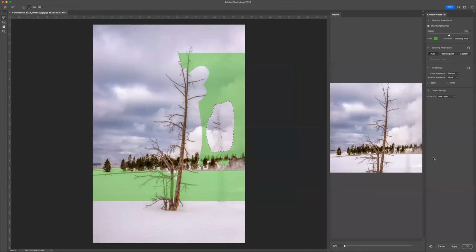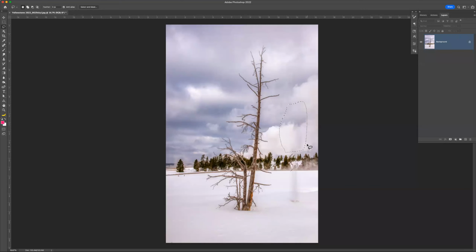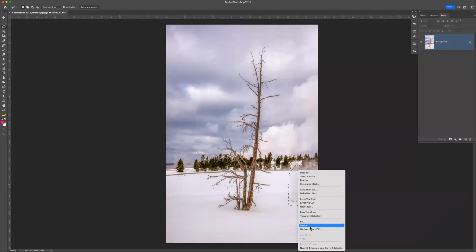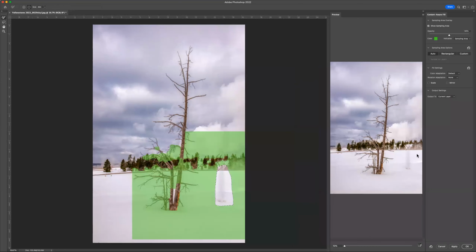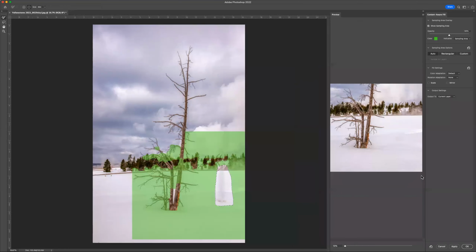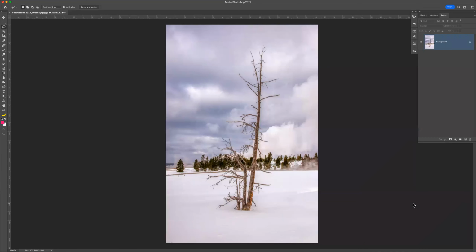And where am I? Output, we're going to do a current layer, click OK. Deselect. Do the same thing here, right click, Content-Aware Fill. I have to move Zoom things out of the way all the time. Deselect.